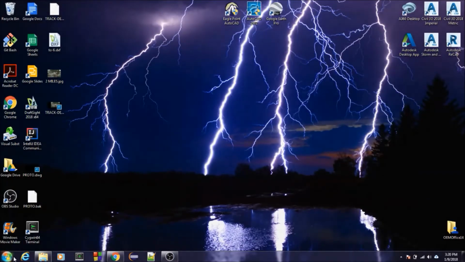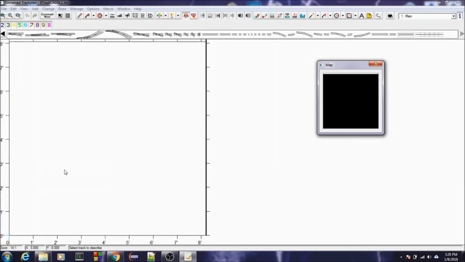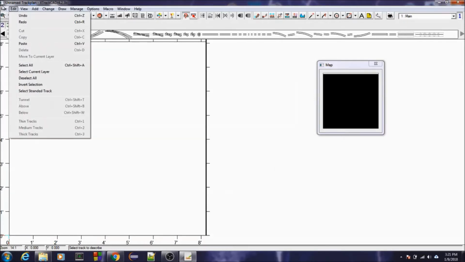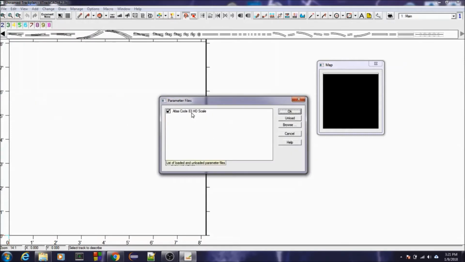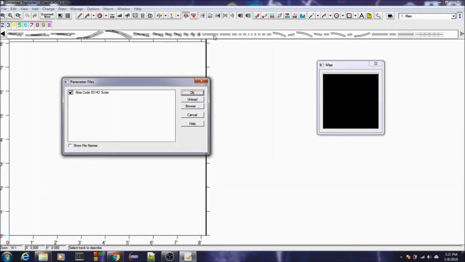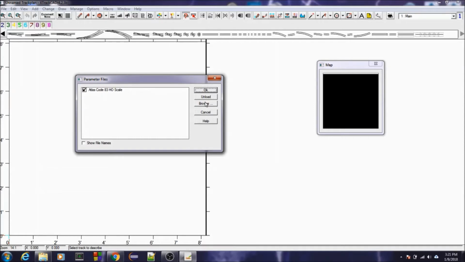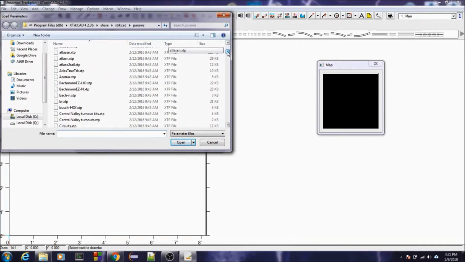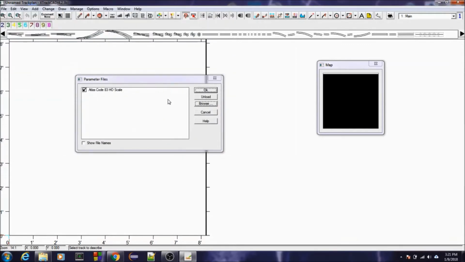So what I'm going to do is open up XTrackCAD. Now when you first come into it, you probably won't have this up here. What I did is I went under File and Parameter Files, and this is the parameter file that I'm using here, this Atlas Code 83 HO scale, and that'll give you all these tracks up here. We're just looking at it in plan view, so it doesn't really matter if it's 83 or 100 or 70 or whatever. If you come in here and go under Browse, you have all these parameter files you can plug into the program, if you will. The one that I've selected is this Atlas 83 HO. Just select it and hit open, and the checkbox will be in there, and then you just hit OK.